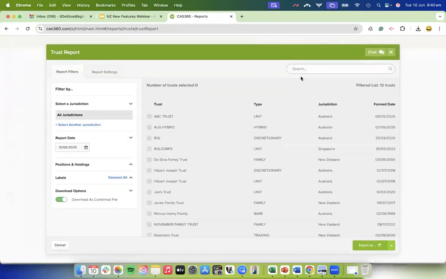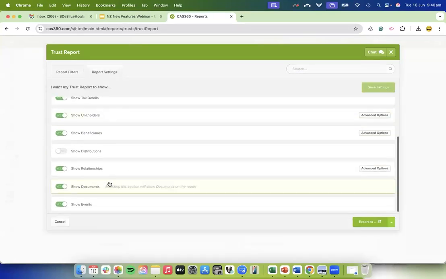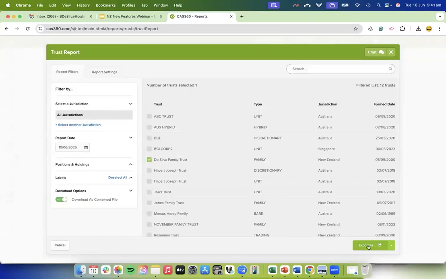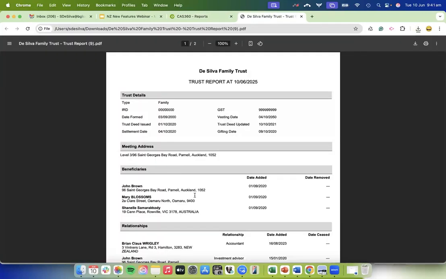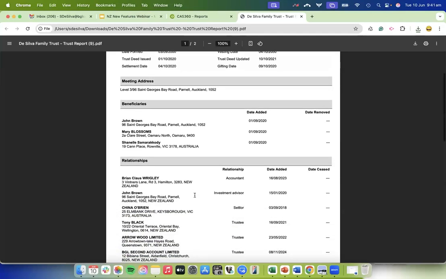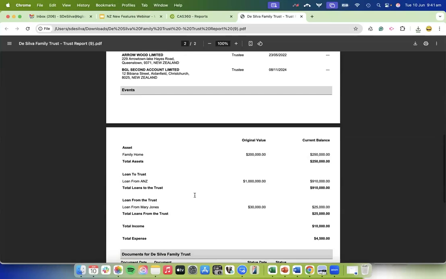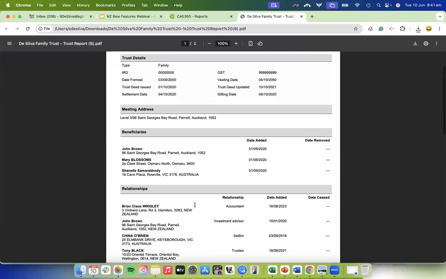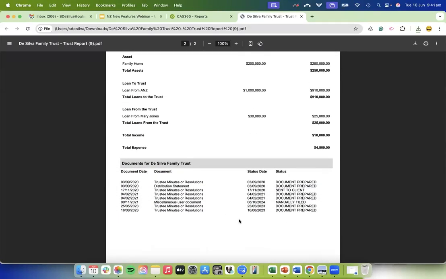If you go into the trust report screen, and I'll just pick my De Silva Family Trust here. Under the report settings, similar to your other screens, you can select the items you want to display on your report. And if you select the report here and export, this gives you a nice little summary of the trust details that you've added for that trust. So a lot of clients prepare these reports before meeting your clients, for example. So you've got your relationships, your beneficiaries, all your trust events, and the documents that you have prepared for that trust.